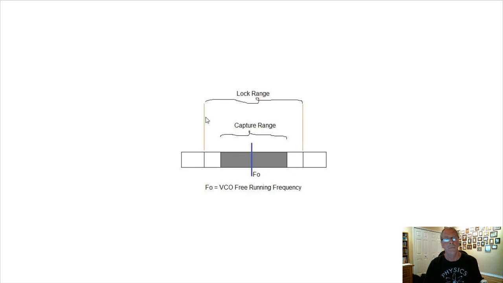Now that's after it's locked. This is the range that it'll stay locked. So now when it's not locked, that's the capture range. Basically it's not locked. You have to get closer to the free running frequency on the input in order for the phase lock loop to capture and lock. So there's two processes here.